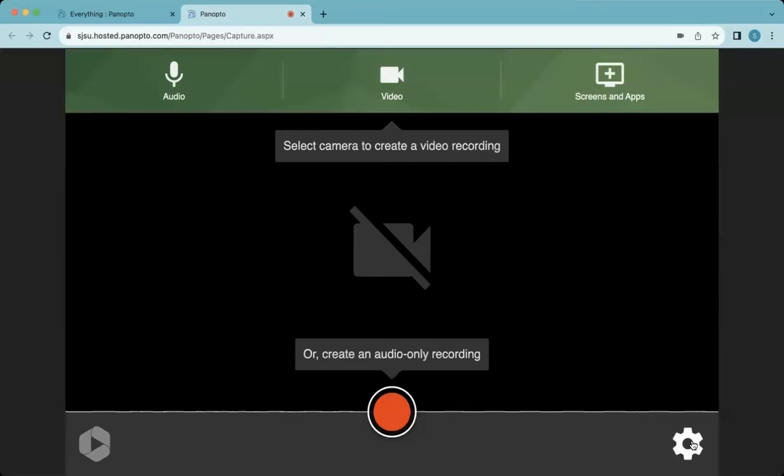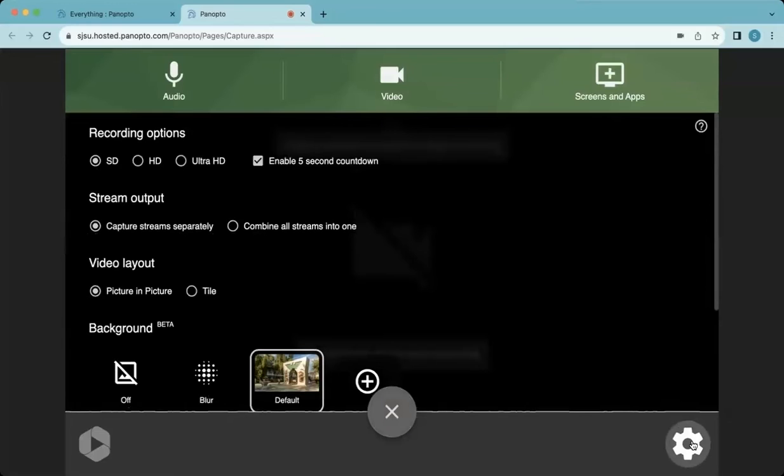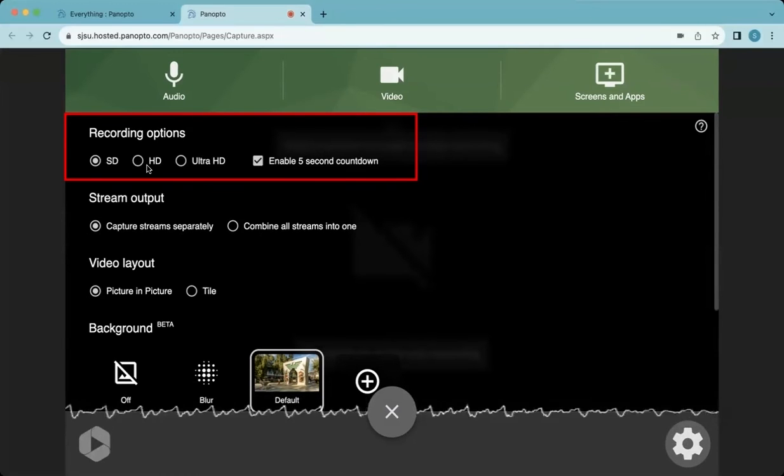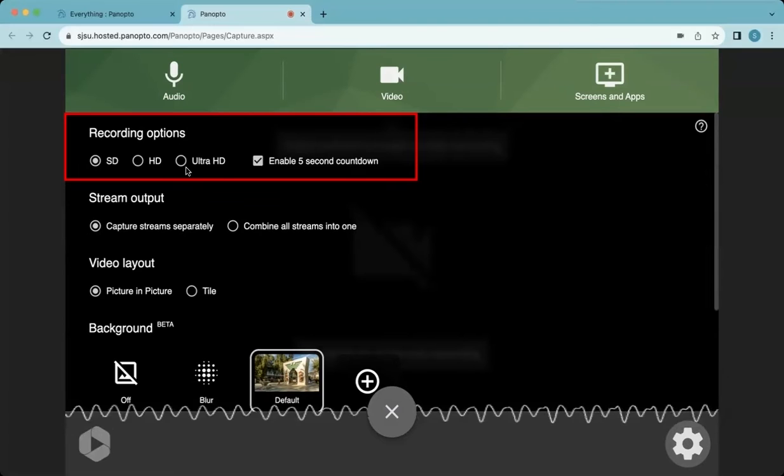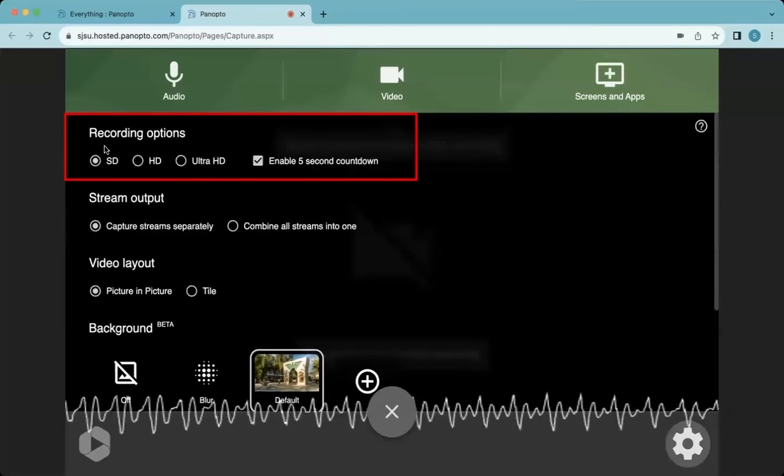Okay, so the last function on this page is the setting buttons. Click on that. This is an advanced adjusting tool for your videos. So for example, if you wish to record your video in more high quality sound, then you can click on the HD sound or the Ultra HD. But by default, the recording sound option is going to be SD.